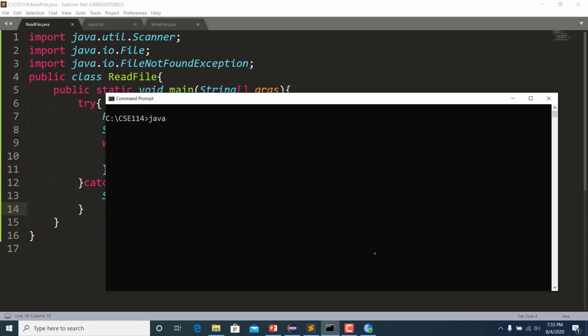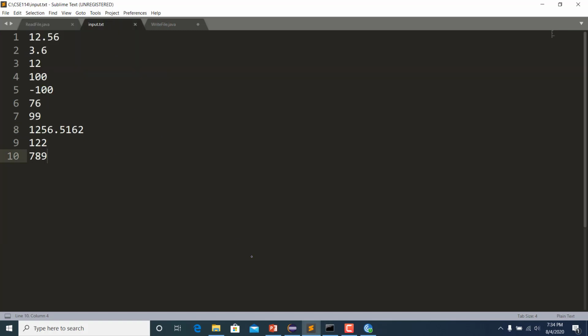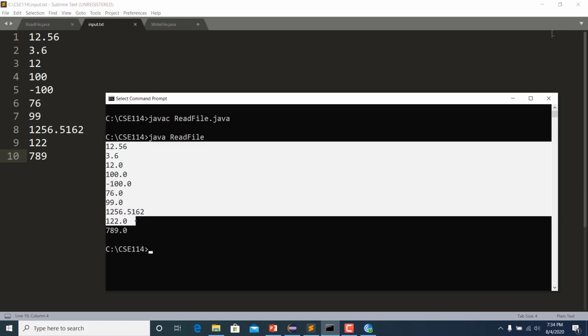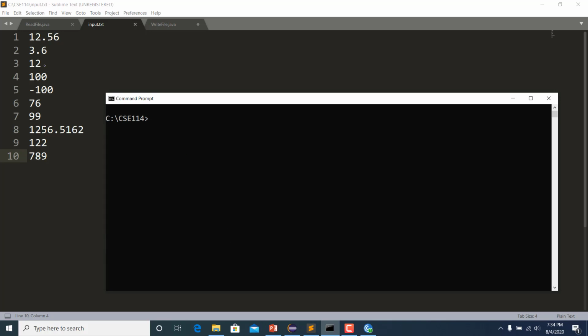cls, javac ReadFile.java, and then you will run java ReadFile. Oh yeah, so this works, right? Sorry about that. The bugs that I had, it's very common. So these were the contents, and we are able to read these contents, right? So the files are not difficult.